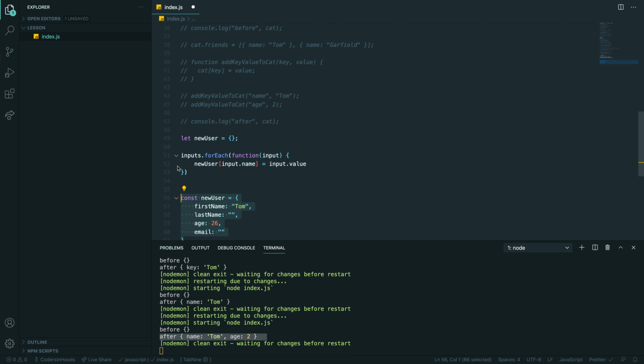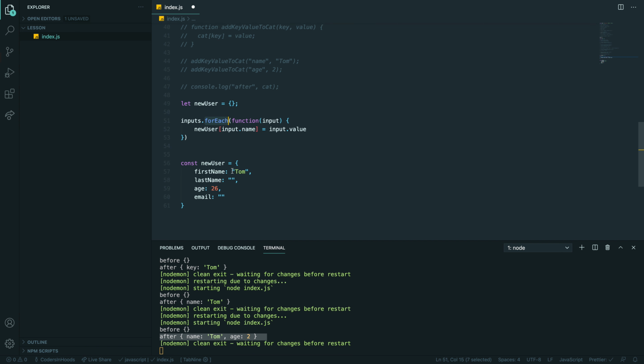So what's the forEach function? You're just looping through the array, right? It's basically like a for loop. Okay. Got it.